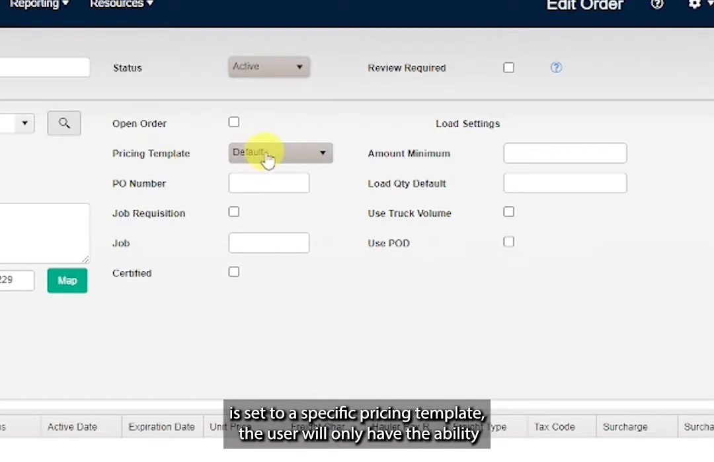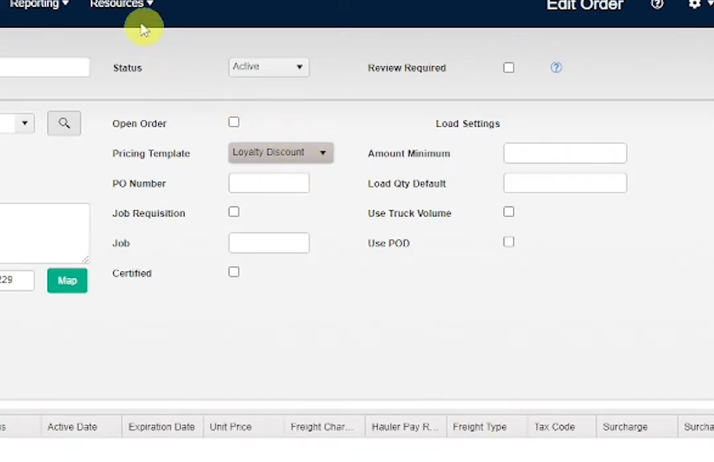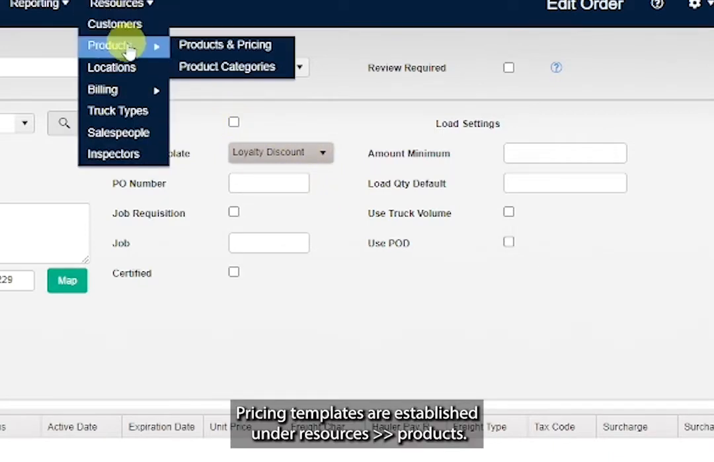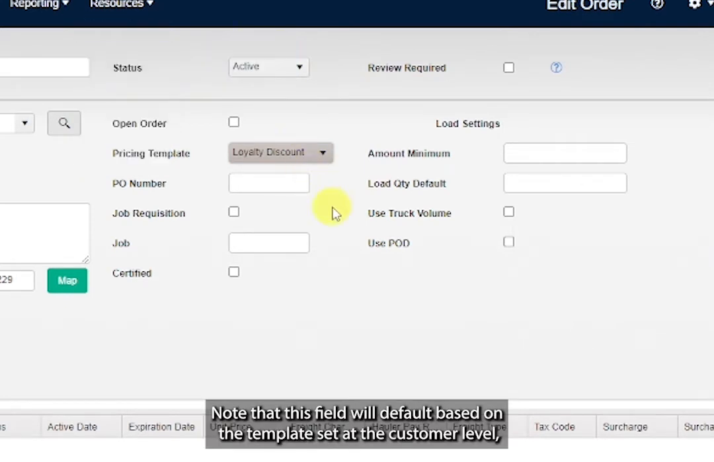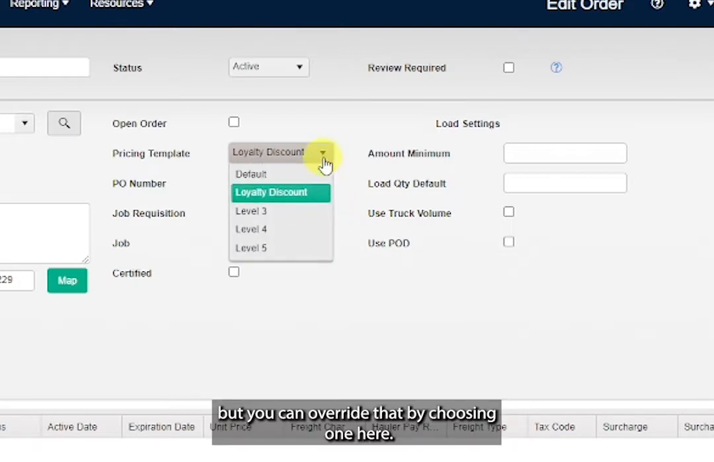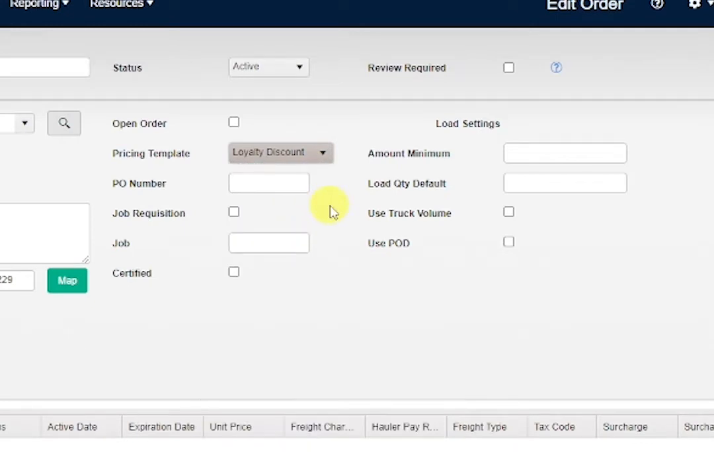If an order is set to a specific pricing template, the user will only have the ability to add order products that have pricing within that template. Pricing templates are established under Resources, Products. Note that this field will default based on the template set at the customer level, but you can override that by choosing one here. The template you choose will control the default pricing for your order products.